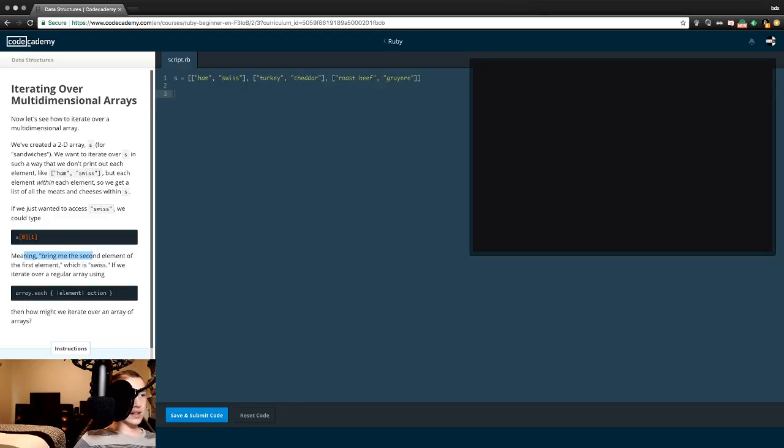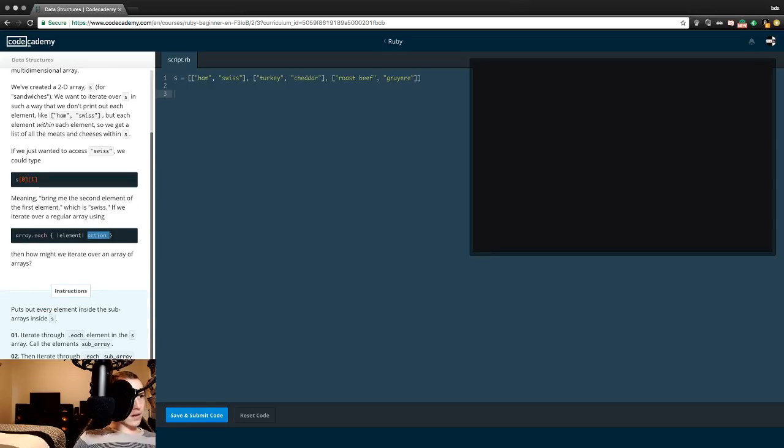Okay, cool. Meaning, bring me the second element of the first element, which is Swiss. If we iterate over a regular array using array.each element action, then how might we iterate over an array of arrays? So this is normal stuff. array.each element action. I assume we just use the formatting here, drop this into the action area. Puts out every element inside the subarrays inside s. Print out, we'll use puts, but in human words, print out every element inside the subarrays.